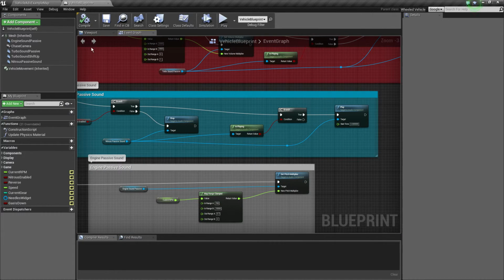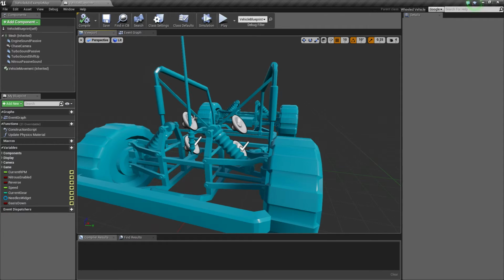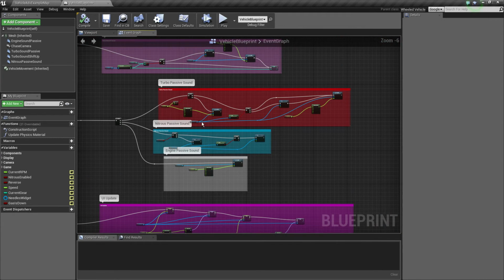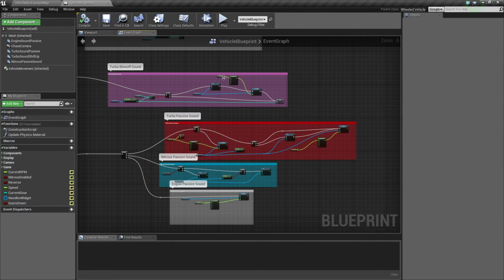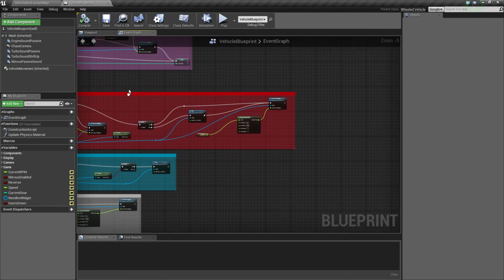So that's basically covers up all of the stuff. Add the cue, play it if it's not playing and didn't match the requirements, change pitch, change volume, whatever fits you.